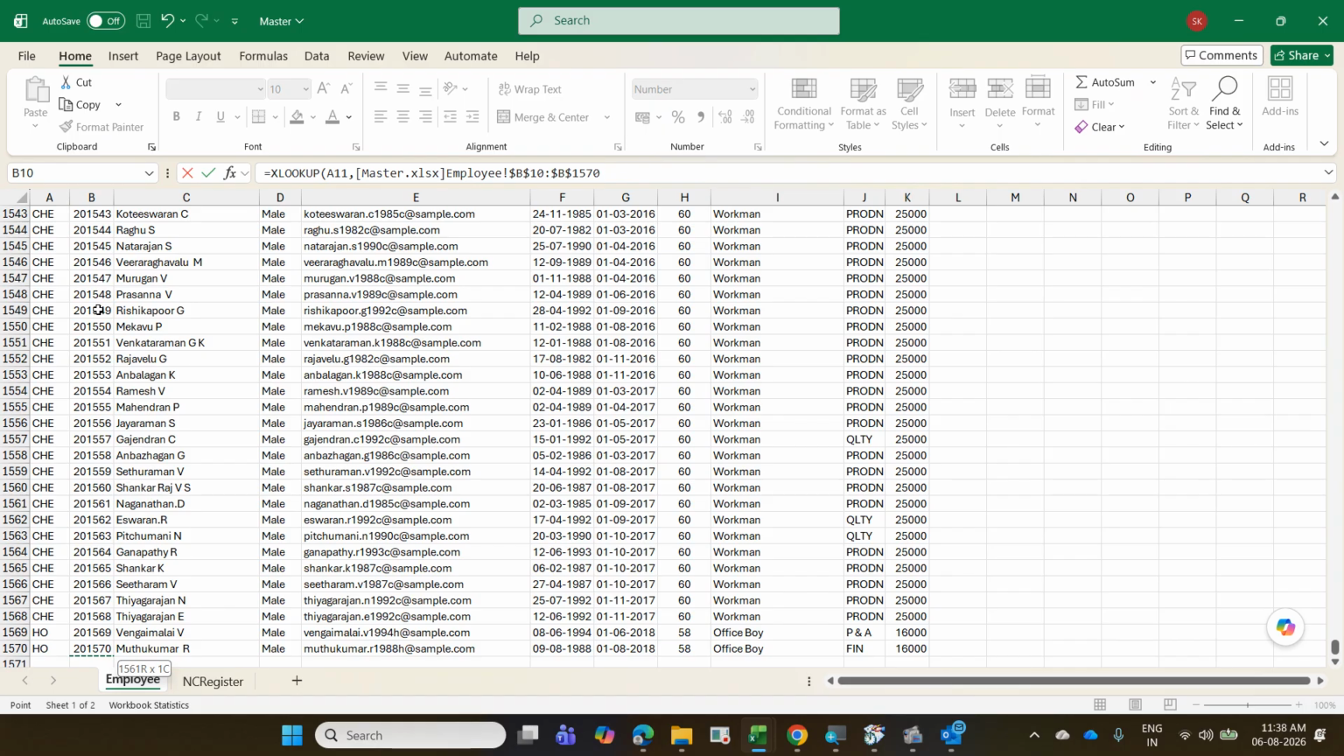Comma. Now return array. Return array means what you want as output. Which one do we want as output? Designation. The designation column is here. This column. You can select it from bottom to top or top to bottom, it's your choice. Control Shift up arrow. But be careful here.